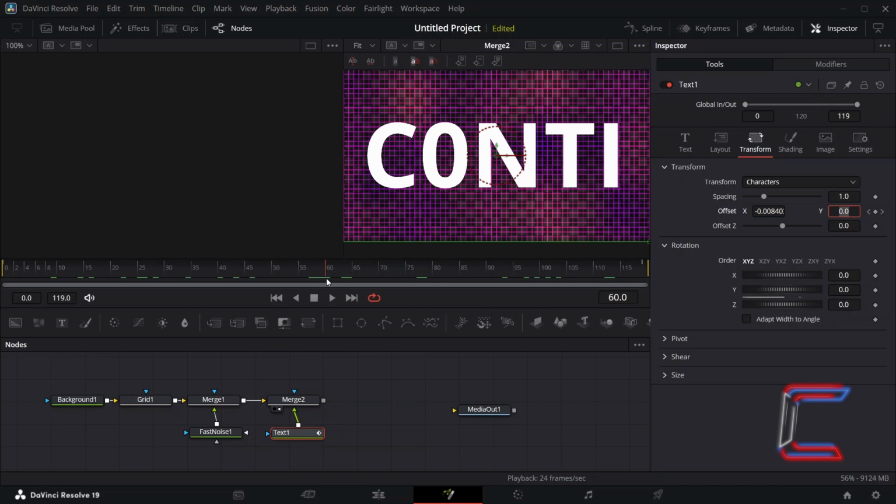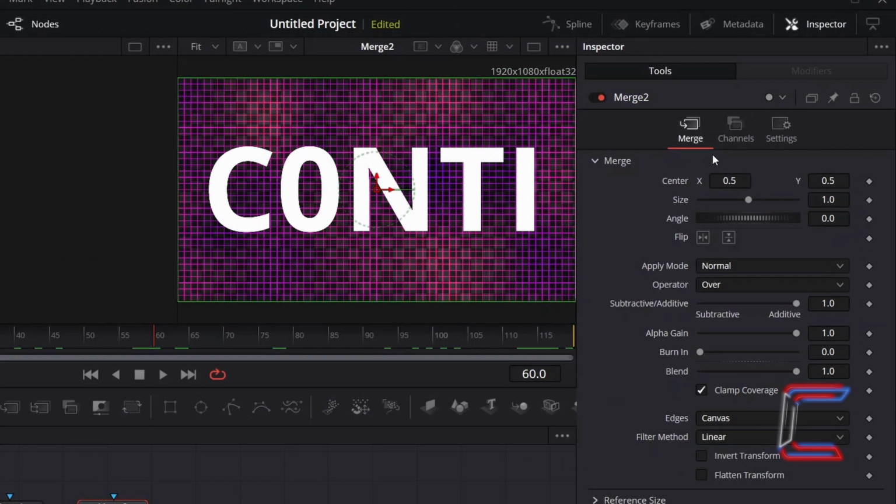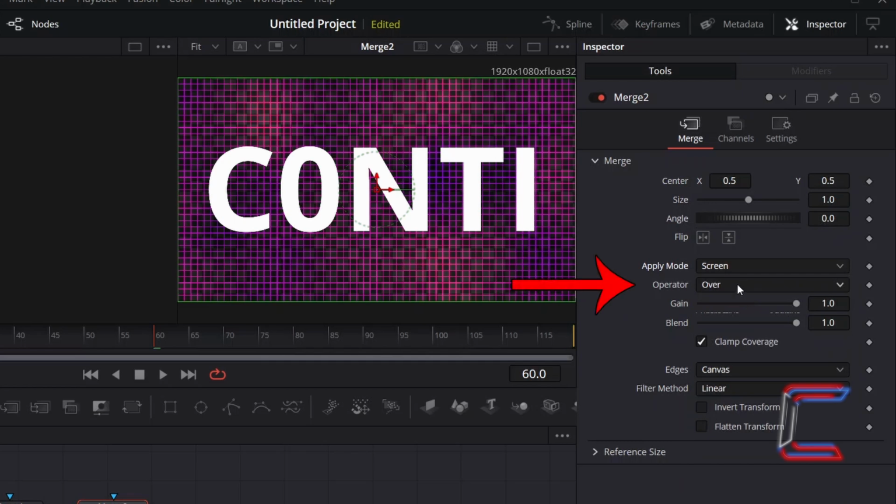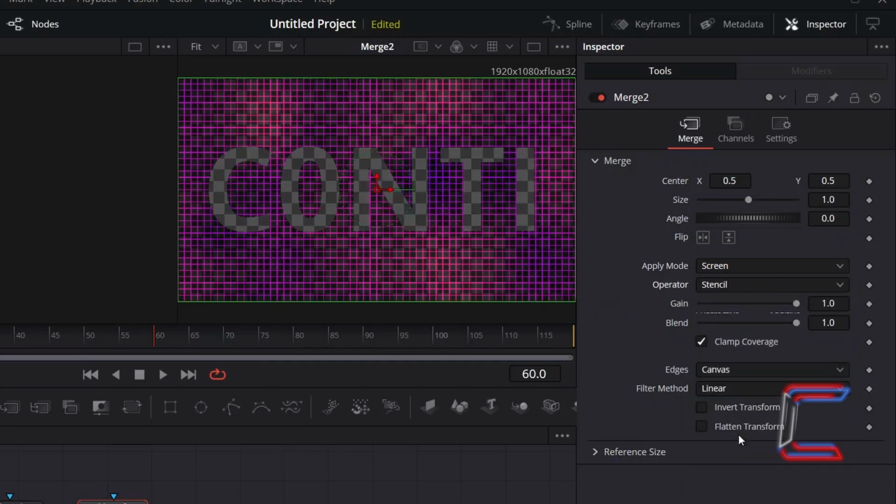your text once again. In order to create the gap in your grid using the shape of the text, select Merge 2. Under Merge in Inspector, change Apply mode from Normal to Screen and change Operator from Over to Stencil.